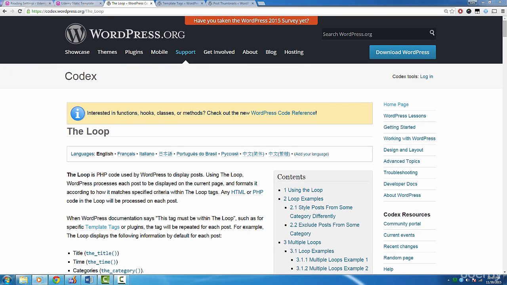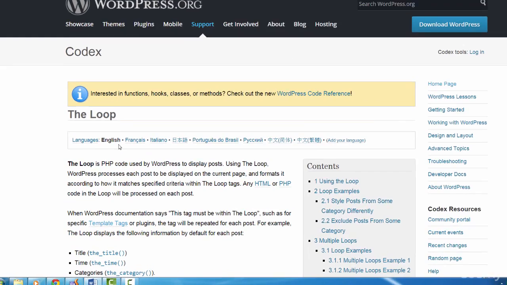We're making great progress so far. It's time to start working on posts. Before we do that, we'll have to talk about the loop first. In the resources section, I provide a link to the loop's codex page. Let's check it out. Here's what WordPress has to say about the loop.